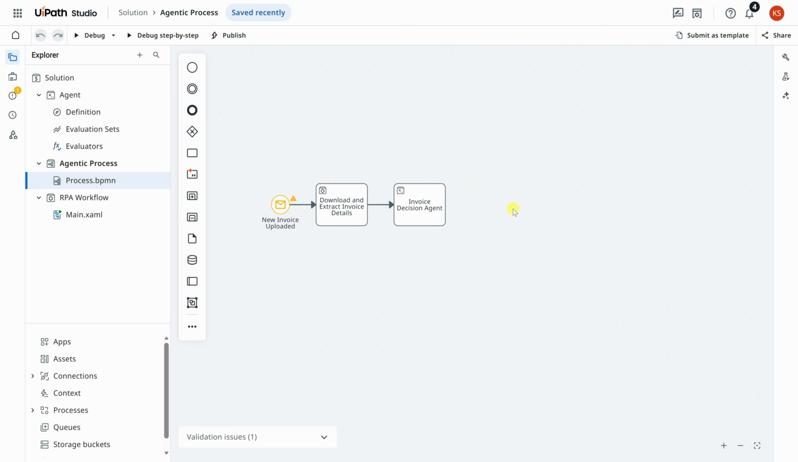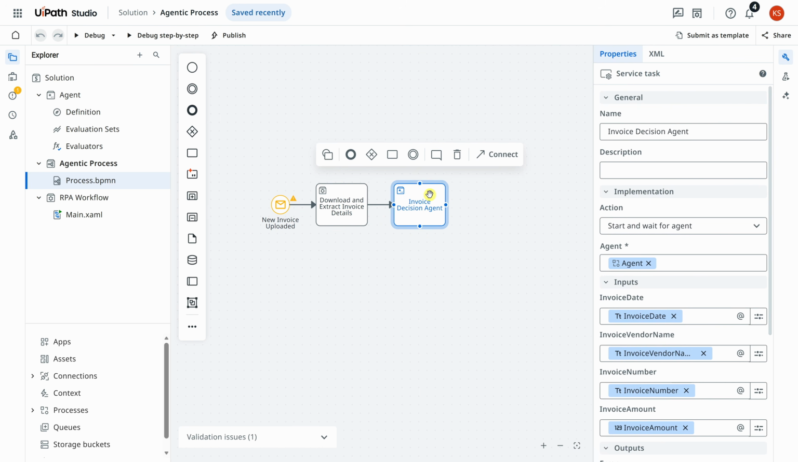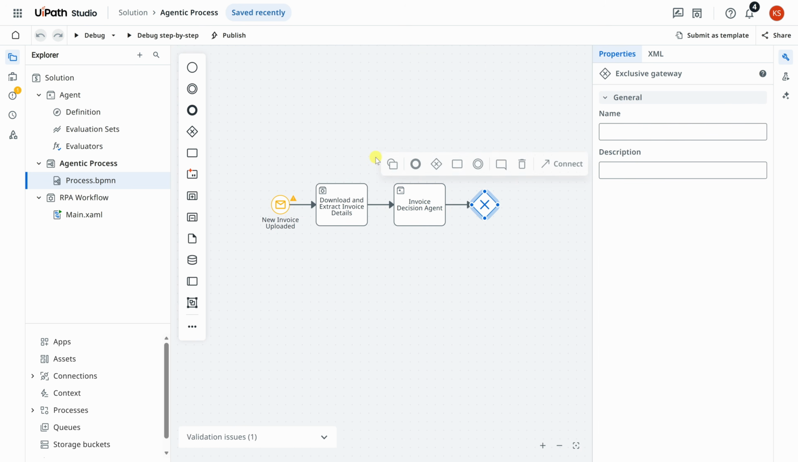This is where the AI reasoning happens. The agent takes all the structured data from the RPA workflow. Then it applies all the different rules we gave it, and then it makes a decision just like a human would. To insert a gateway, let's click on Invoice Decision Agents. Right up here, we get this overlay. And this option right here allows us to add a gateway. Let's click on that, and that inserts it directly onto the canvas.